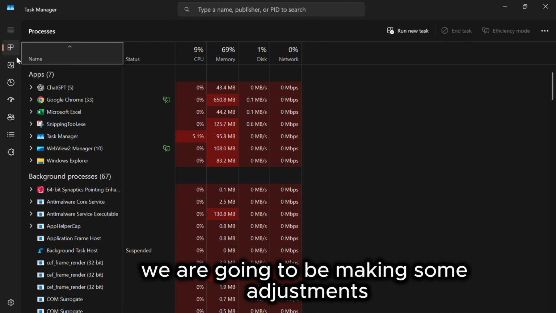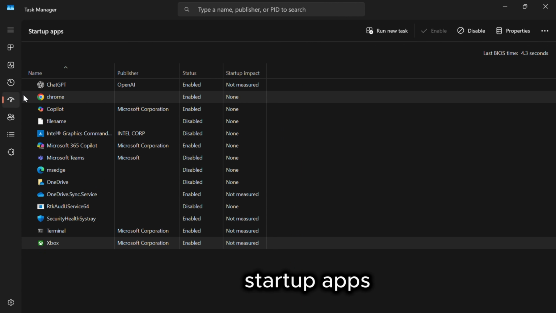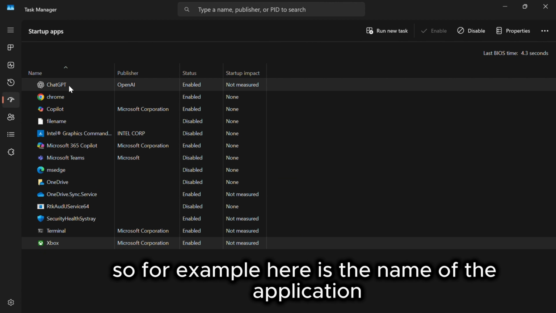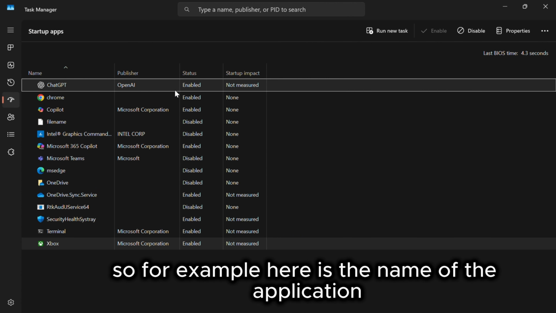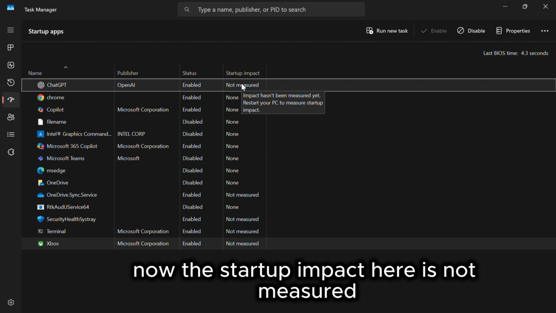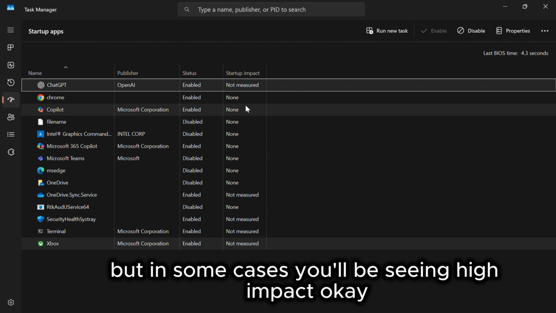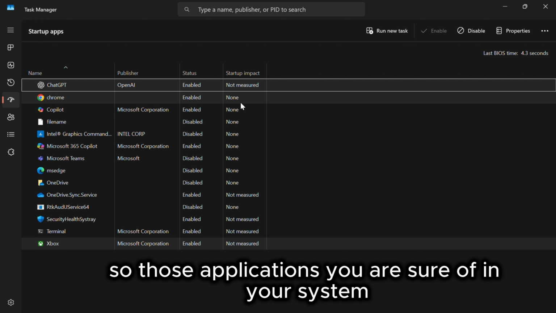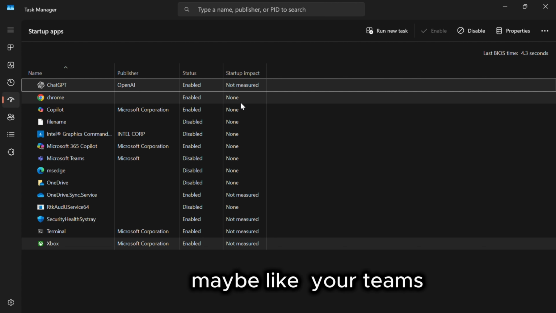So the second place we are going to be making some adjustments is under these startup apps. So for example, here is the name of the application. The status is showing enabled. Now the startup impact here is not measured, but in some cases you'll be seeing high impact. Okay, so those applications you are sure of in your system, maybe like your Teams, your Zoom, all those applications.